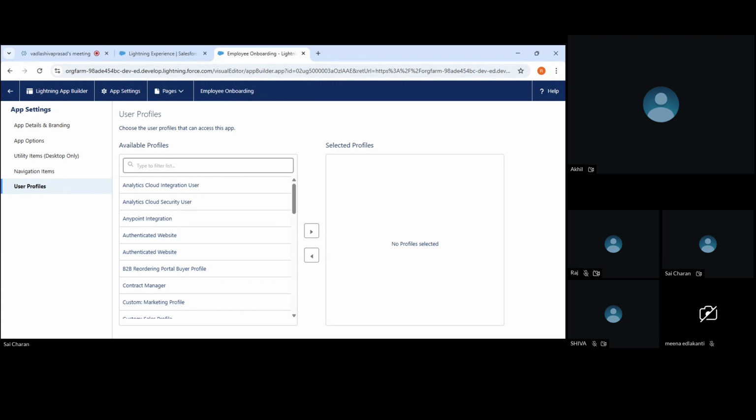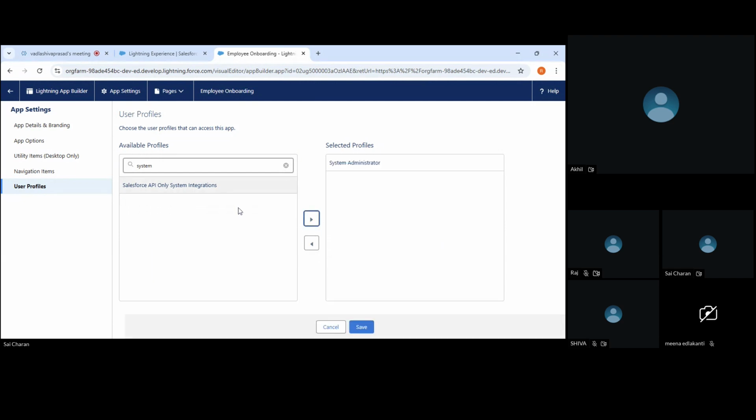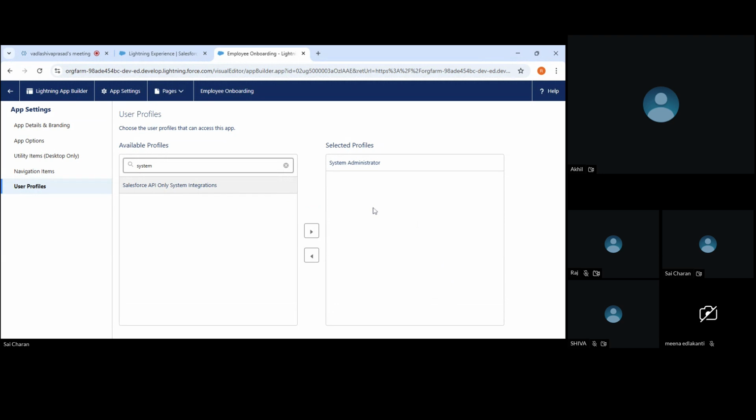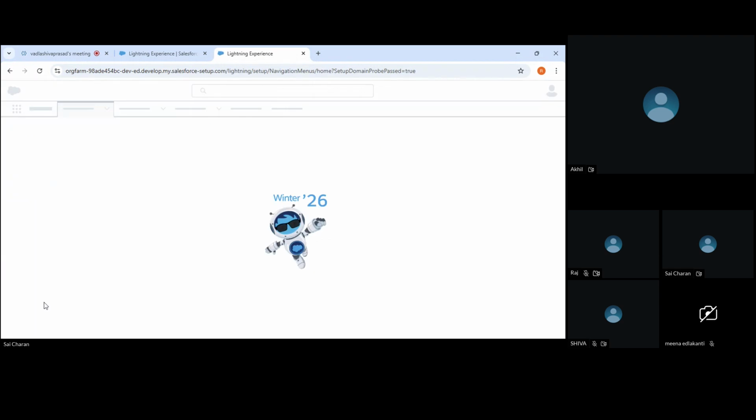So in the filter list, type system administrator. Yeah, the second one. Add it to the right side with the right arrow. Yeah. Save. At the bottom, we have the save button, right? Don't get tension. That's easy. We can create it. That's all. Click on the back arrow at the top left. No, this one. Yeah. So now you have given access to your app.